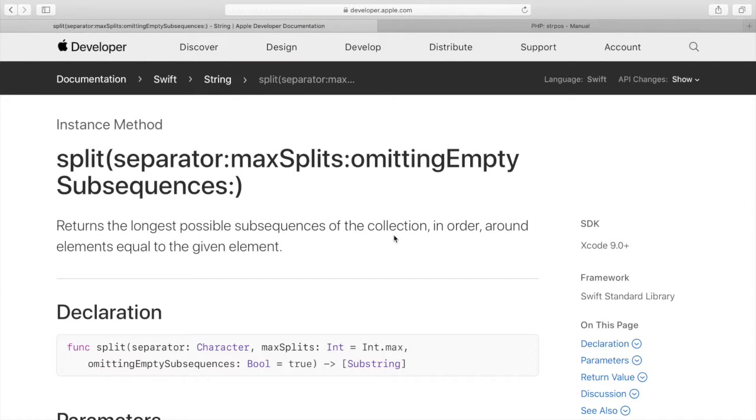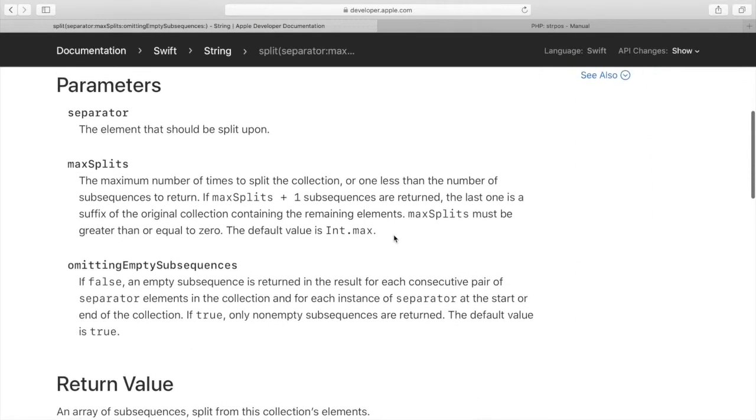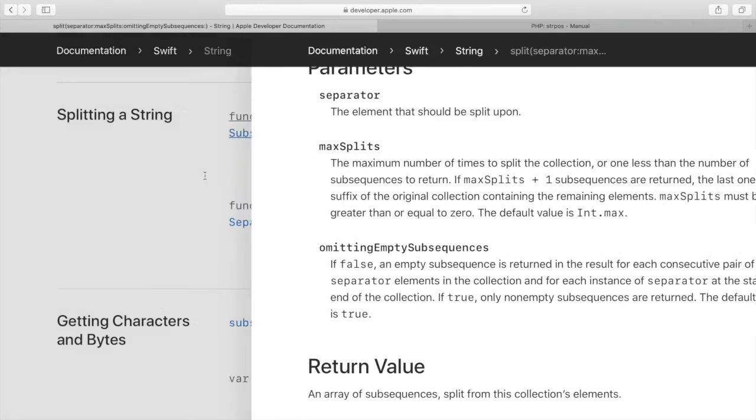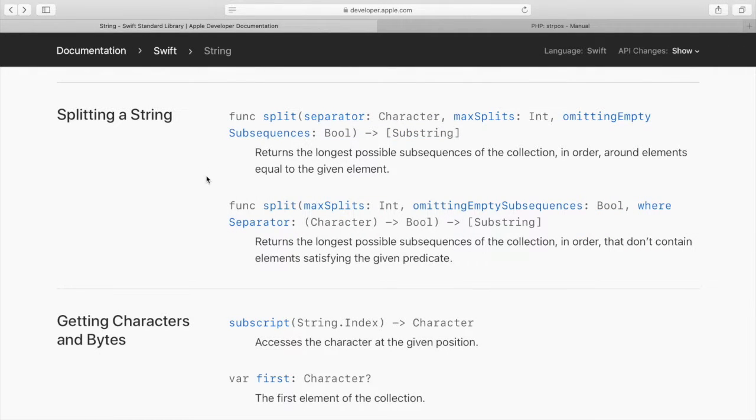So let's delve into this just a little bit because I want to see what max splits means. So: the maximum number of times to split the collection, or one less than the number of subsequences to return. So if max splits plus 1 subsequences are returned, the last one is a suffix of the original collection containing the remaining elements. Huh. Yeah, okay. So yeah, let's see if we can get that done in the next 10 or 15 minutes.